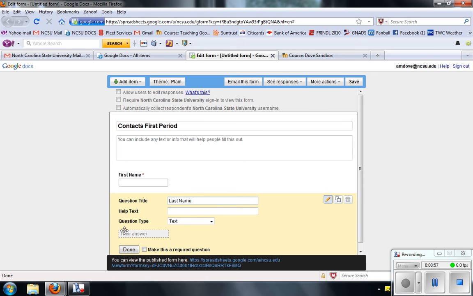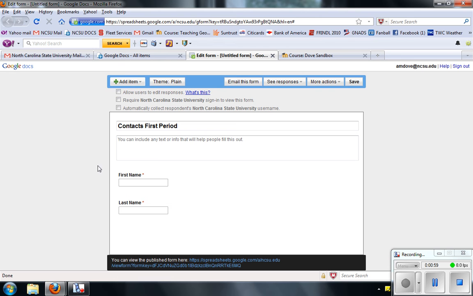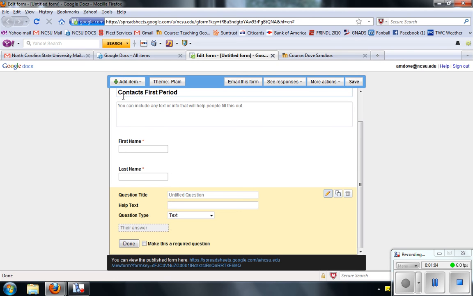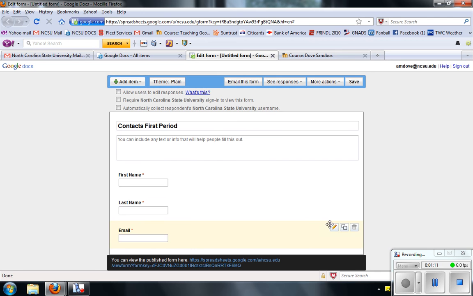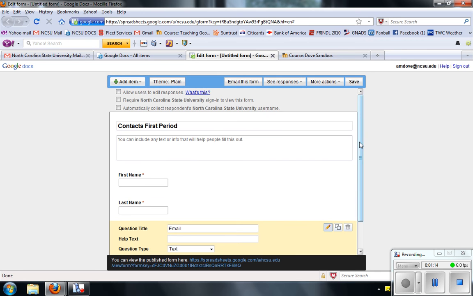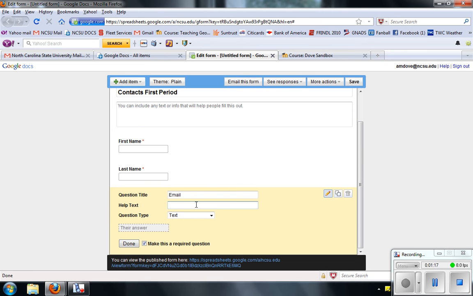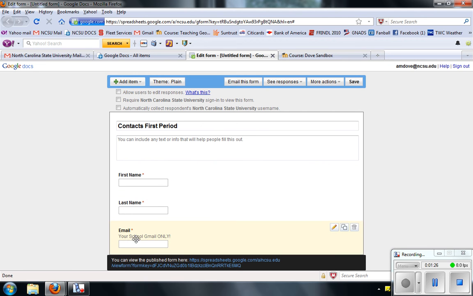And the reason I need these specific names is because this is how it's going to be recognized when it's entered into the contacts with Gmail, and they have to have specific headers. And the last one will be email. I'll make this required. Now say with email you want to make sure you get the correct one. What you can always do is say in the help text, you could write your school Gmail only. And so it shows up telling them which email you want, but that won't show up in the header, so you can still use it as you need to.